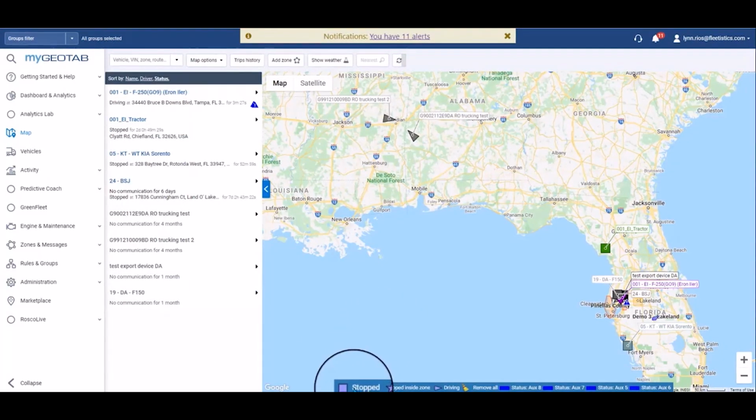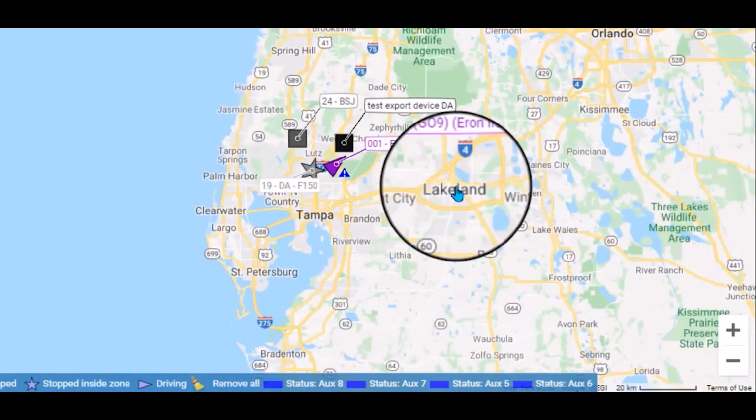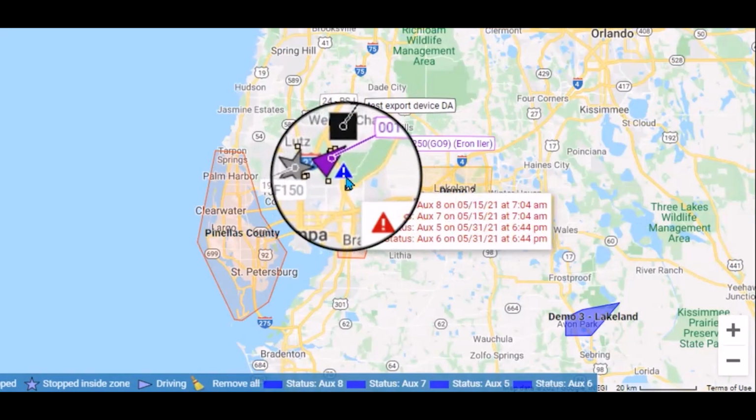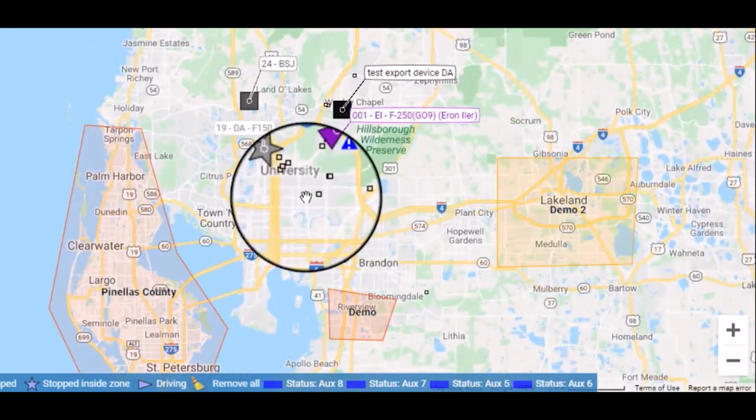Vehicles stopped inside a zone will appear as a star. If a vehicle is moving, it shows up as a triangle, and the tip of the triangle will reflect the direction of travel. When an exception occurs, it will populate on the map as an exclamation point inside of a triangle. An exception is a rule that, if true, will trigger an alert or a notification.